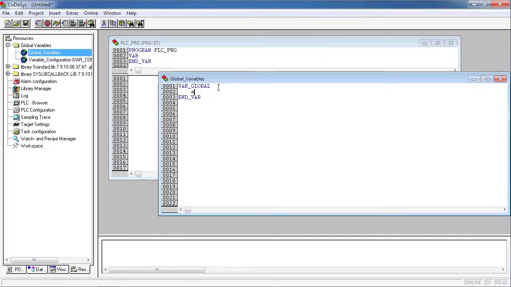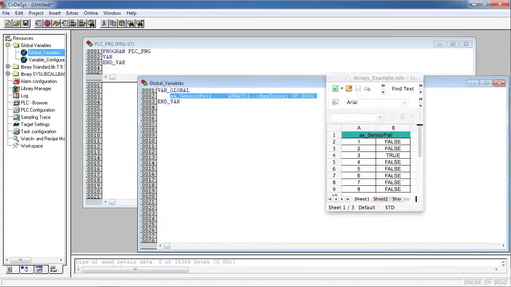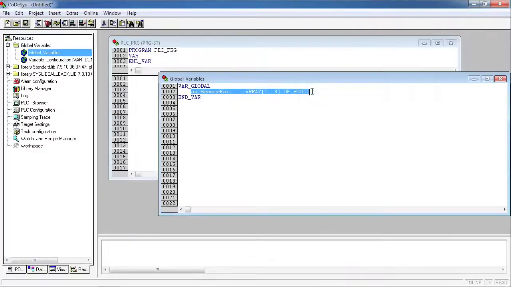We're going to call it AX for array of bits. We'll call it sensor fail. And let's start off just by, this is how you would declare just a Boolean by itself. And then in between the colon and the Boolean is where you type in the array and the number of elements. So that's the syntax. And basically, think of an array like cells in a spreadsheet, where you can define what those containers hold, what those elements hold.